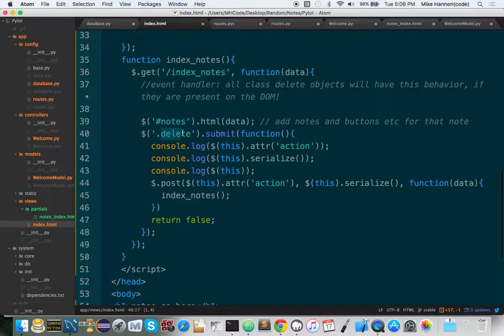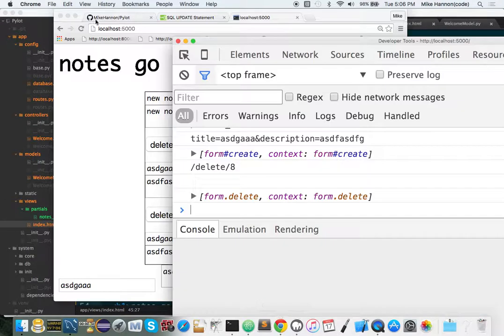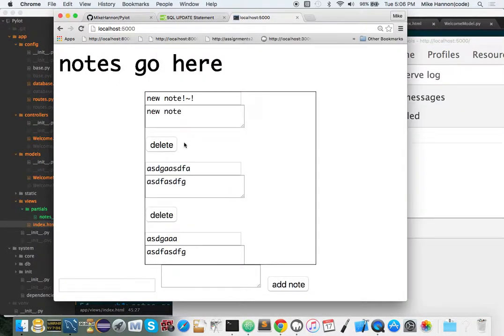All right, so we had some sort of thing fail there. Let's go ahead and just refresh our page real quick. I'm going to delete the new note. Ah, there it is. I must not have refreshed somehow.